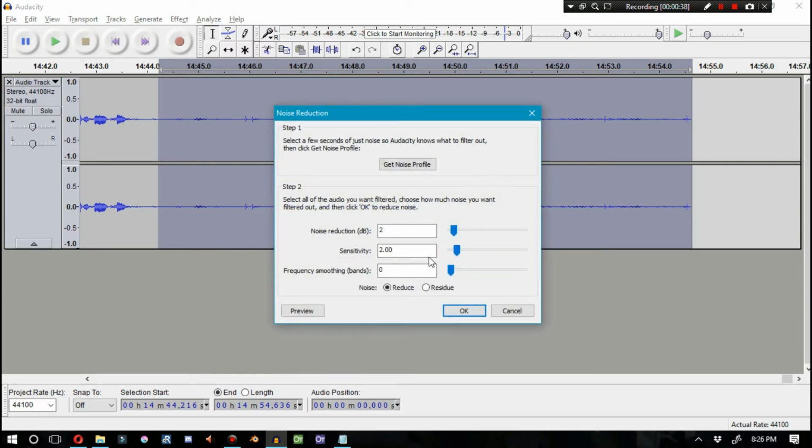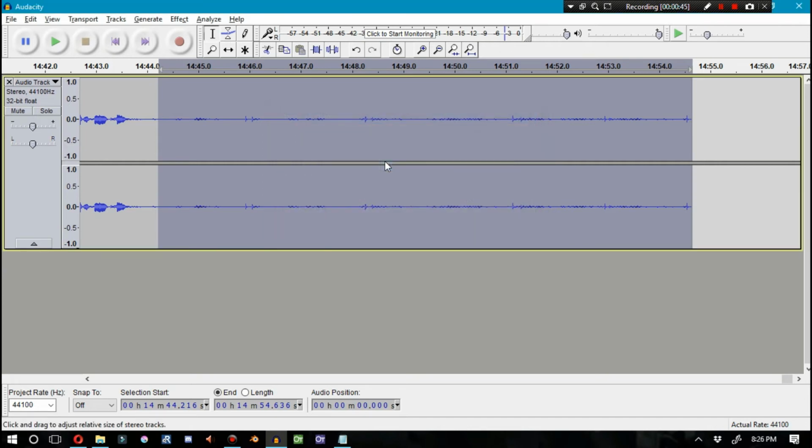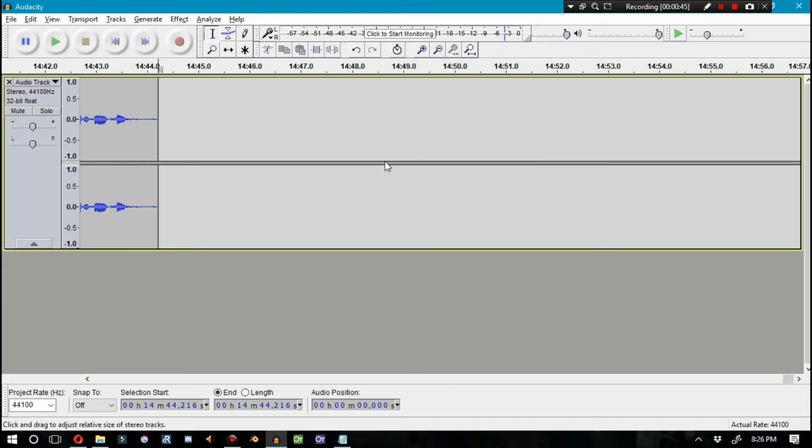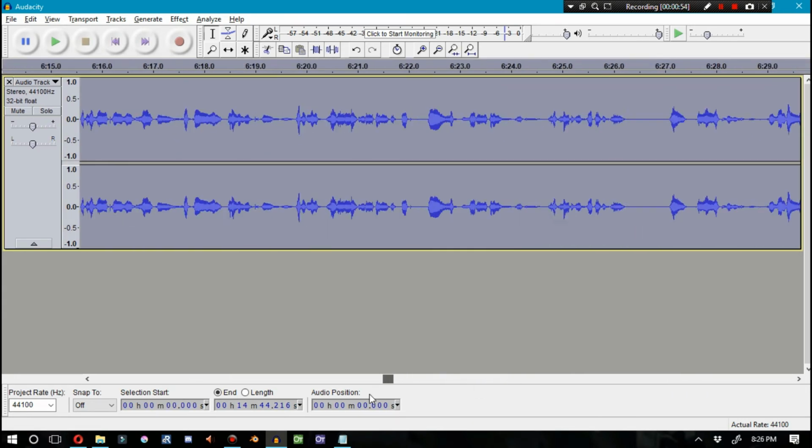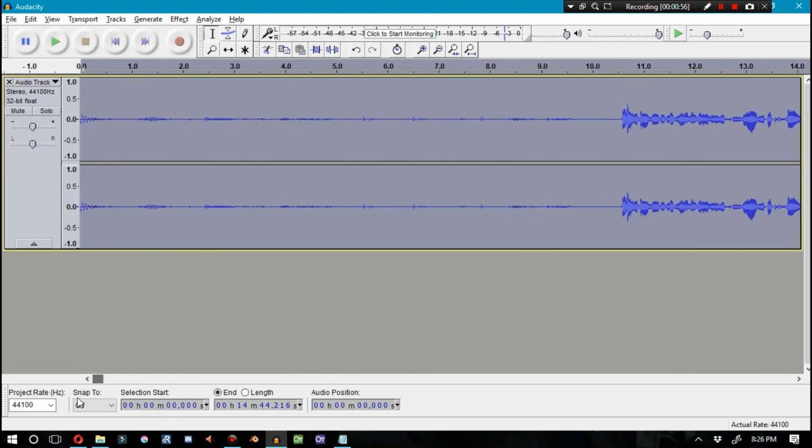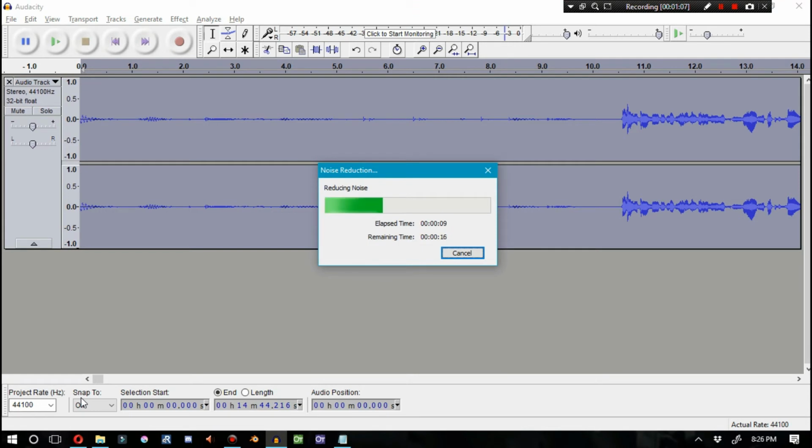Notice how I have the noise reduction decibels set to 2, and the sensitivity is also set to 2. I then click on Select Noise Profile. After that, nothing has really been done yet. The noise reduction hasn't been applied. So I then press Ctrl A to select everything, and I press Ctrl R in order to apply my last known effect, which is the noise reduction.